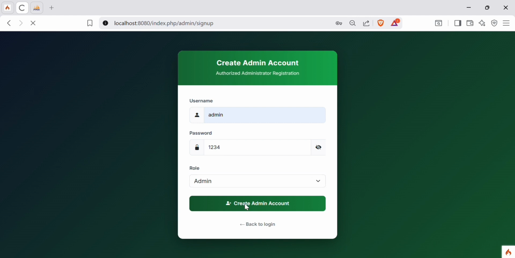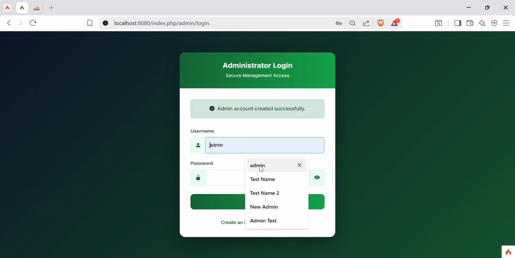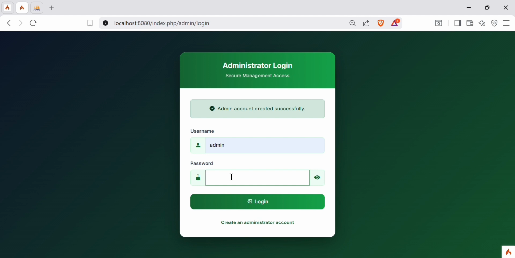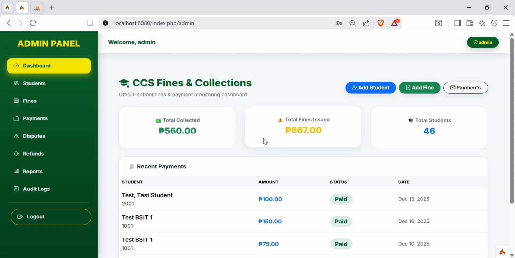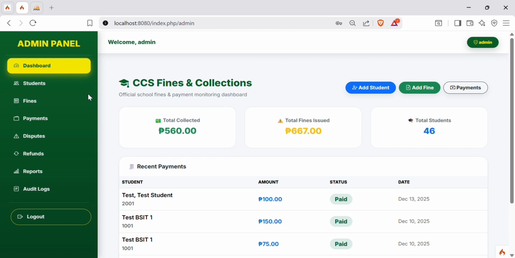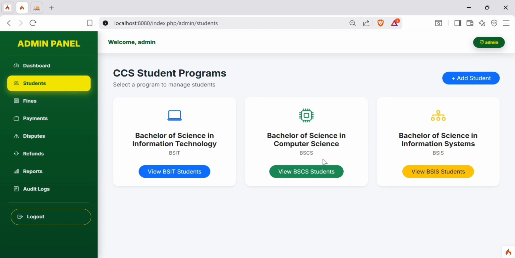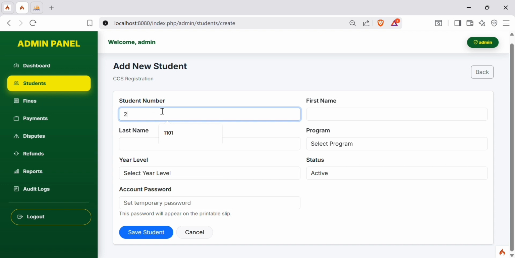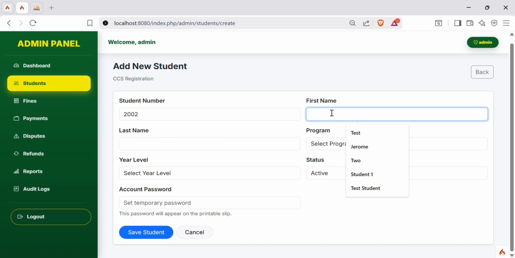After successfully creating an account, we can already proceed to sign in. Fill out your username and password to proceed. As you can see, this is the dashboard of the system where you can view the collection of fines and total of students. Here you can add the student so that they can open their own account and sign in later.